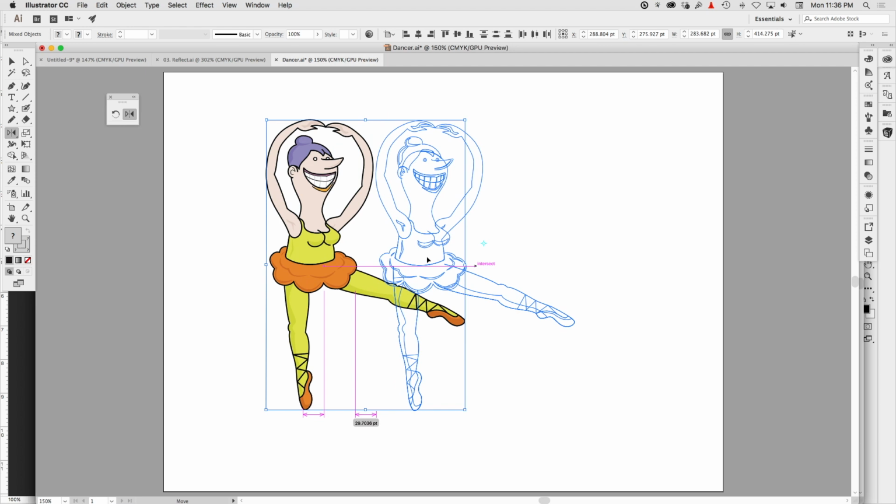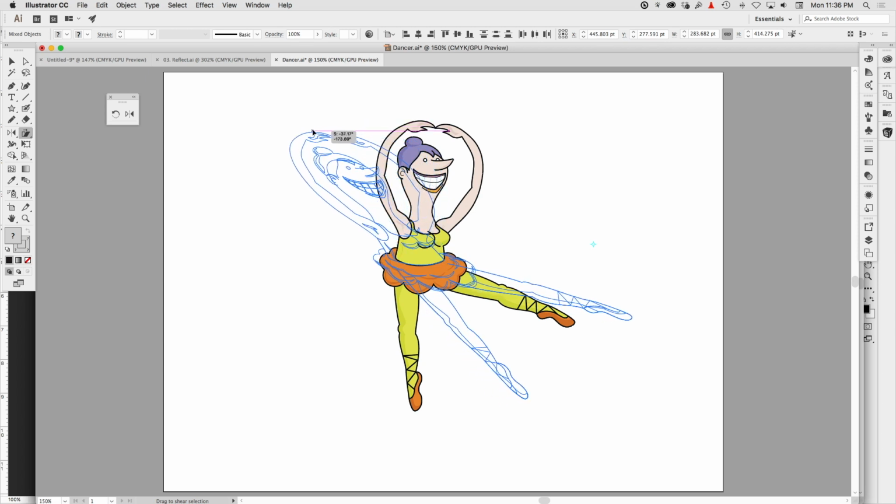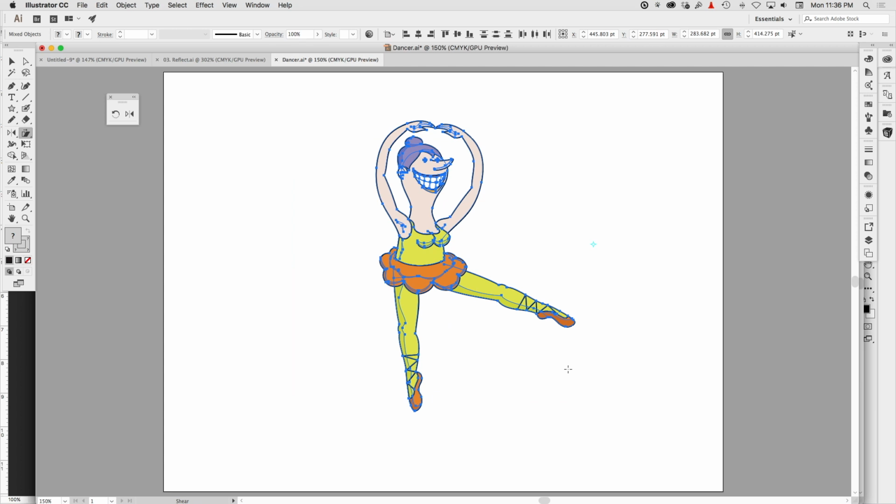Our fifth transformation is shear, and shear is nested in with the scale tool. To shear something is to basically distort it, as I mentioned before, diagonally. It's probably, from my experience, the least useful of the transforming tools. There are some uses. I don't use it very often though.